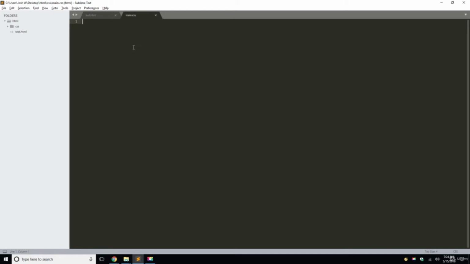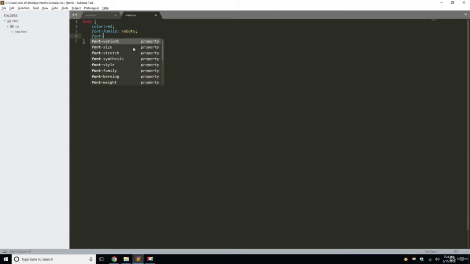And we type in body, okay, and we do the curly brace, so we do shift left curly brace, return, and let's do color red, font family Roboto. Yes, I said Roboto. And then let's do font size 2ems and save that.